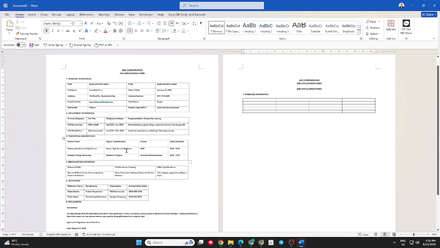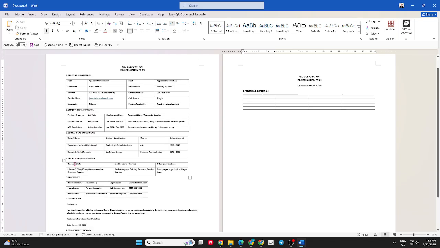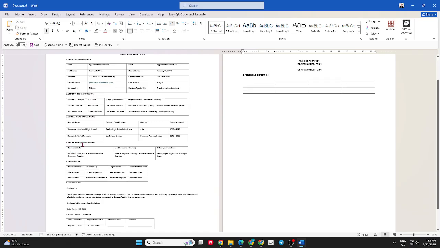You can also add a section for skills and qualifications. This can include areas where applicants can list relevant skills, certifications, training, or other qualifications related to the position. Next, add a references section if it is required. Create a table with fields for the reference person's name, relationship, organization, contact information, and other relevant details.